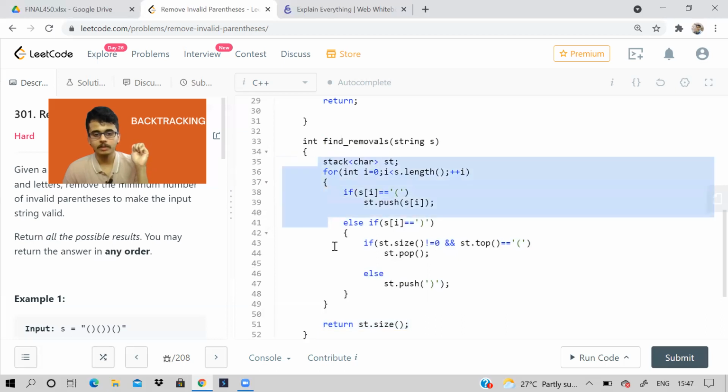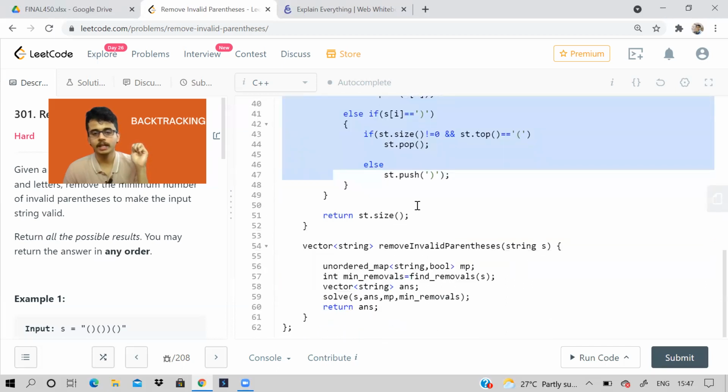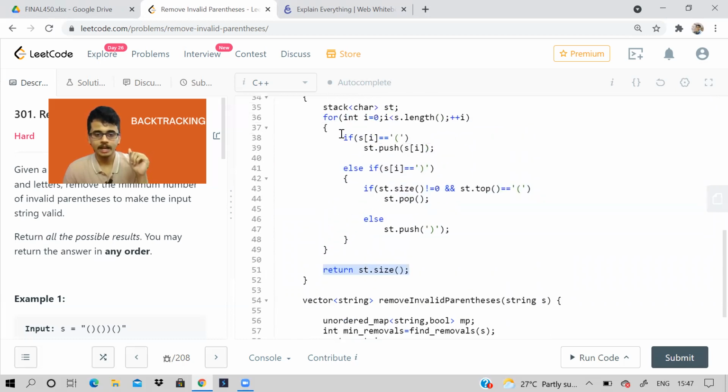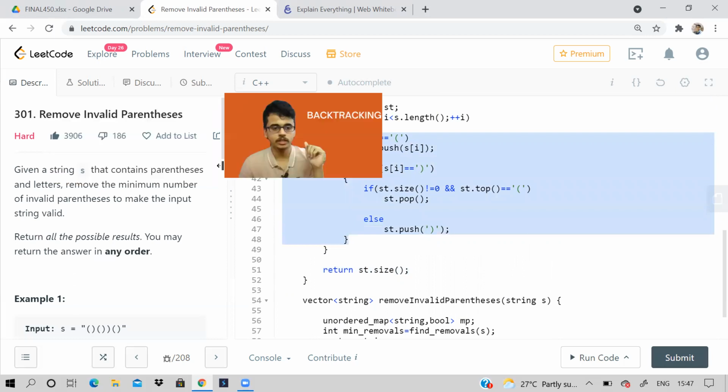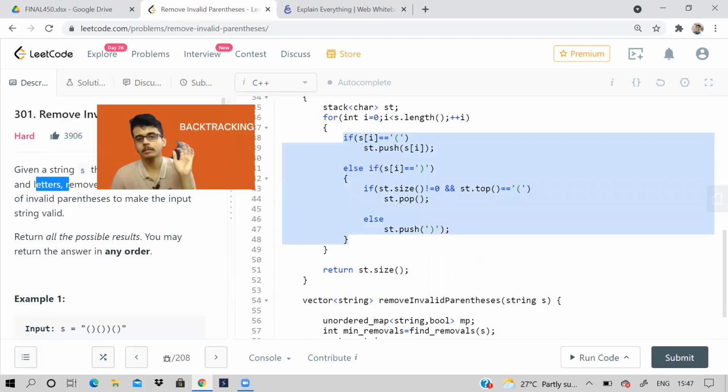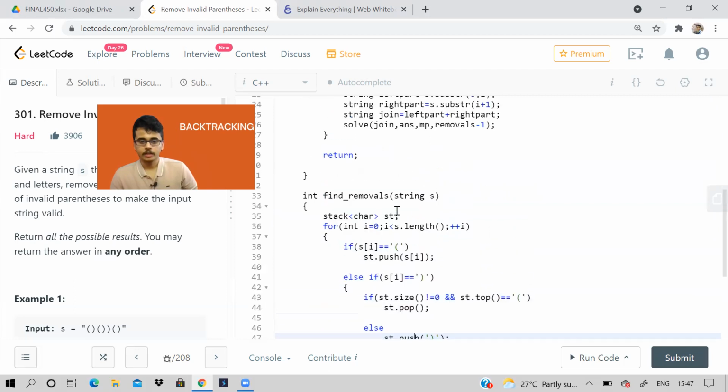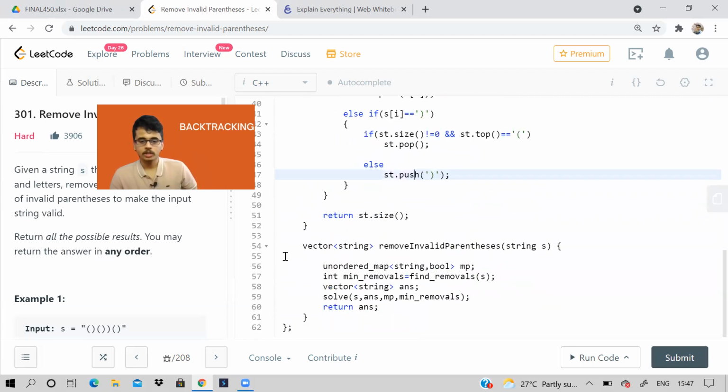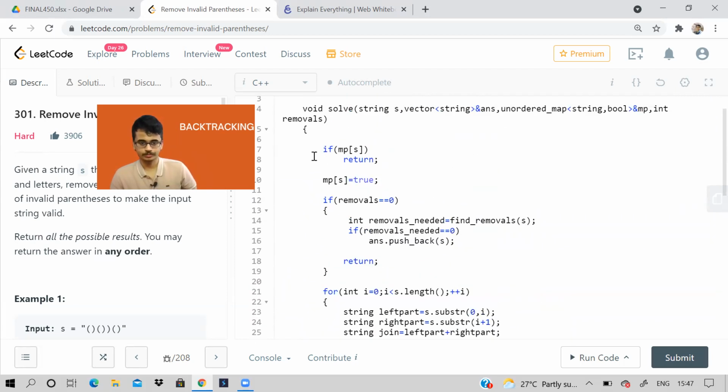So this stack method is actually used to find that minimum number of removals. All right. Notice that we are not depending on the characters, although the string can contain letters also. We only depend on our parentheses, not our letters or other characters. Okay. And now, most important is the solve function.